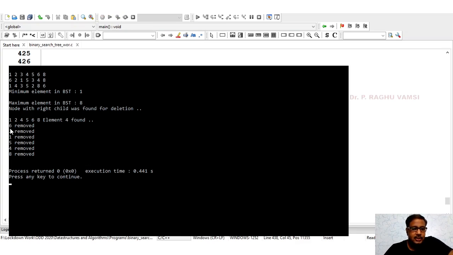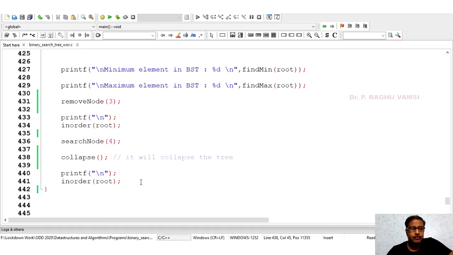Good. So here 6 removed, 2 removed. Since we have gone for the pre-order traversal, look at the pre-order traversal: 6, 2, 1, 5, 3, 4, 8. In the same order it was removed, the nodes were collapsed. That means they were removed. Since all the nodes were removed from the tree, there is no node to print. That is the reason nothing was printed here, even though you call the in-order traversal.